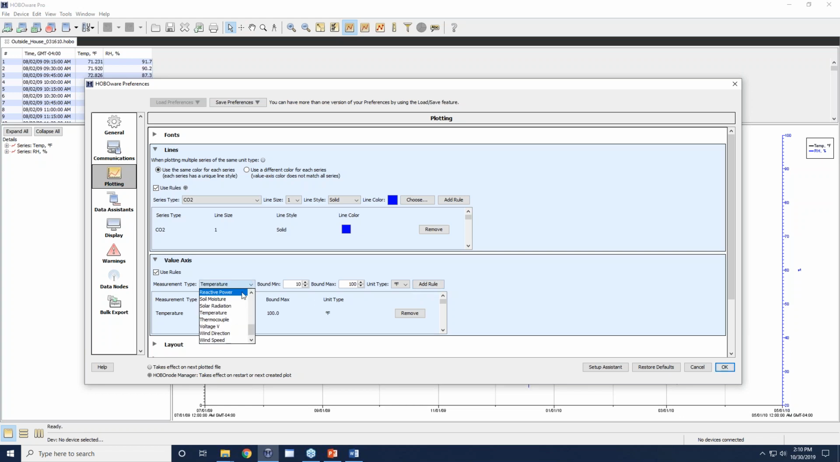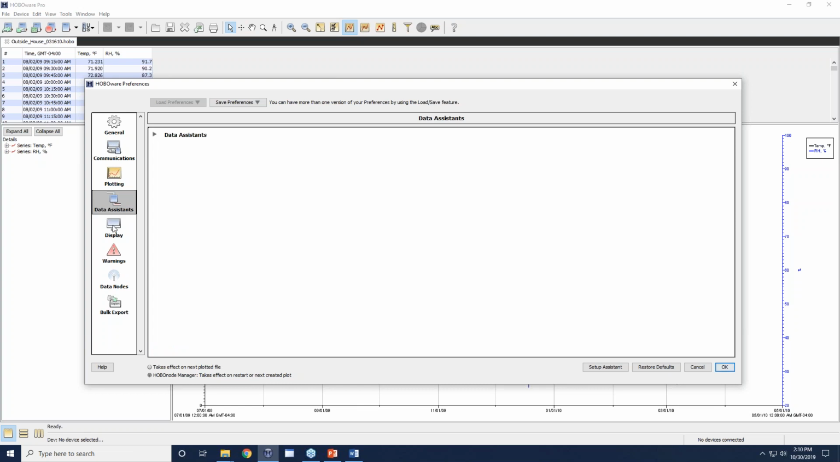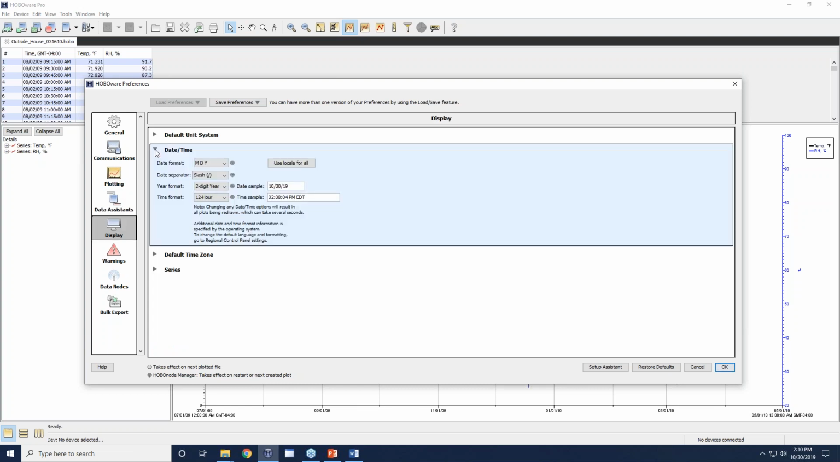Then you can do the same for relative humidity, RH. It kind of normalizes things. We'll set that and then just hit add. So when we go to plot these things again, your scaling will automatically go 0 to 100. Again, these are some of the things you'll want to take a look at in the preferences. Folks that may want to see the date and time in a different setting, definitely jump in and check all that stuff out.